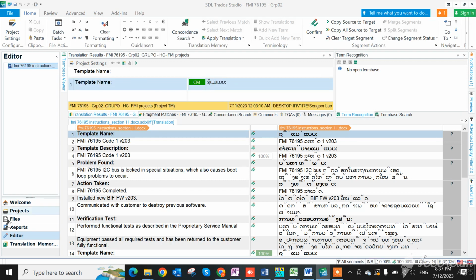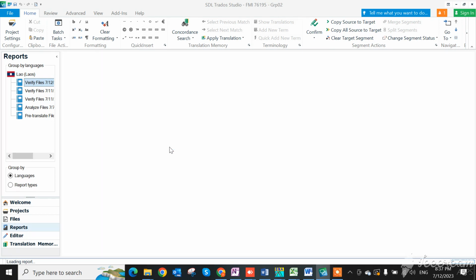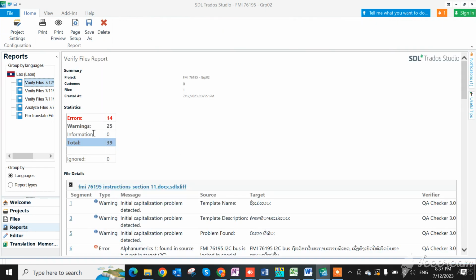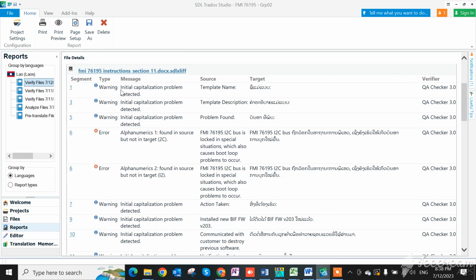Okay, and then you go to reports. You see the report 39. You have errors 14 and a warning of 25. So you look at here, the details here. Okay, details of this is message about errors, and then this is source, this is target.